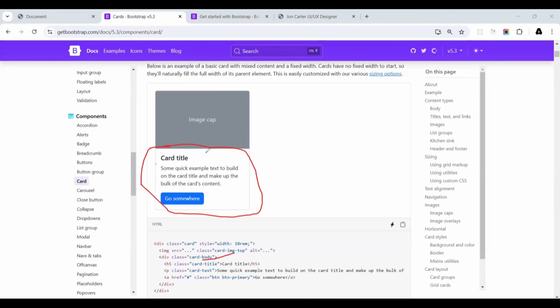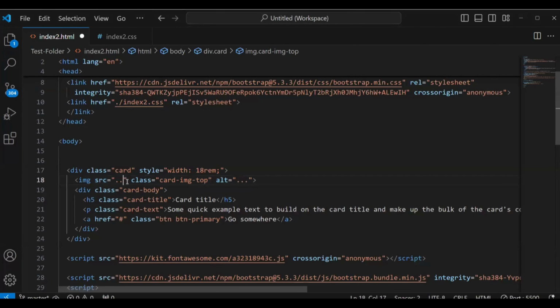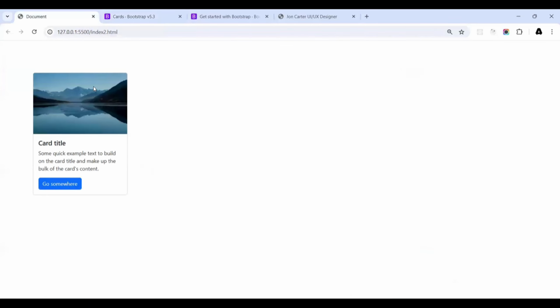Inside the card body you have this title. That title is coming here as h5, and this paragraph is there after this. After that they have created this paragraph, and after that you have this button. To create that button, here you have that anchor tag. Like this, if you just observe the code, you will understand what is happening where. And this image is coming here. I'll just paste that, and automatically that image will fit in here.